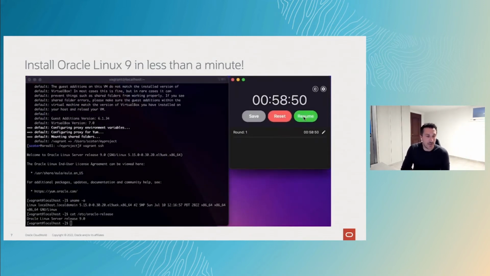Yeah, so as you can see here on my personal MacBook, I executed 2 commands, nothing more than that, 2 commands. And in less than a minute, I got an Oracle Linux 9 system up and running.